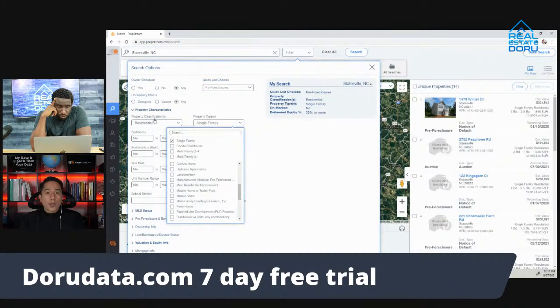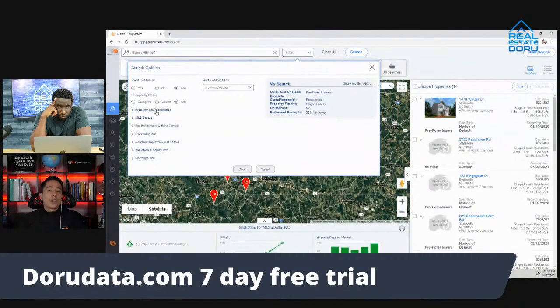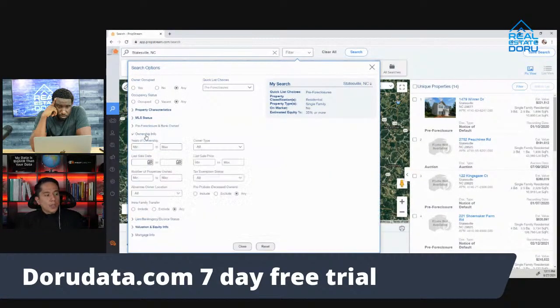After you apply your property characteristics, the last stop I would recommend is ownership information. In this area, you can specify the type of owner that you need, whether they've owned it for a certain amount of years, whether they're an individual or corporate owned.